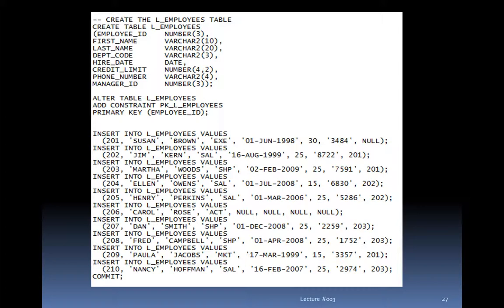Credit limit, we're talking about a dollar value here, and notice how that's written. We see the size of the number, then a comma, and then we're told that 2 places in that number are to the right of the decimal point. So in this instance, the value of our credit limit could go up to $99.99. Okay? Phone number, again, a VARCHAR, and then manager ID is a number.